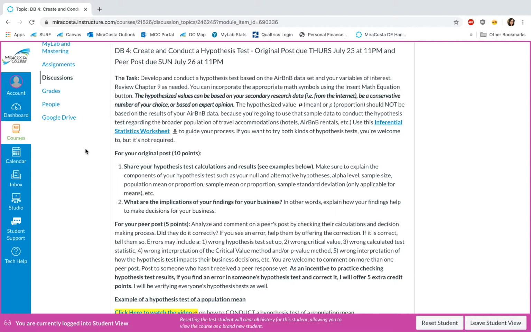For your project, you have the option of doing a hypothesis test of a mean or a hypothesis test of a proportion. Within this discussion board, I have examples of both. You only have to do one for the project, but are welcome to do both if you'd like the extra practice. Now remember that your sample data is the Airbnb data from your city. The population or hypothesized values can come from your secondary research data, such as the internet. It can be a conservative number of your choice, or it can be based on expert opinion. And I'll give you an example of these shortly.